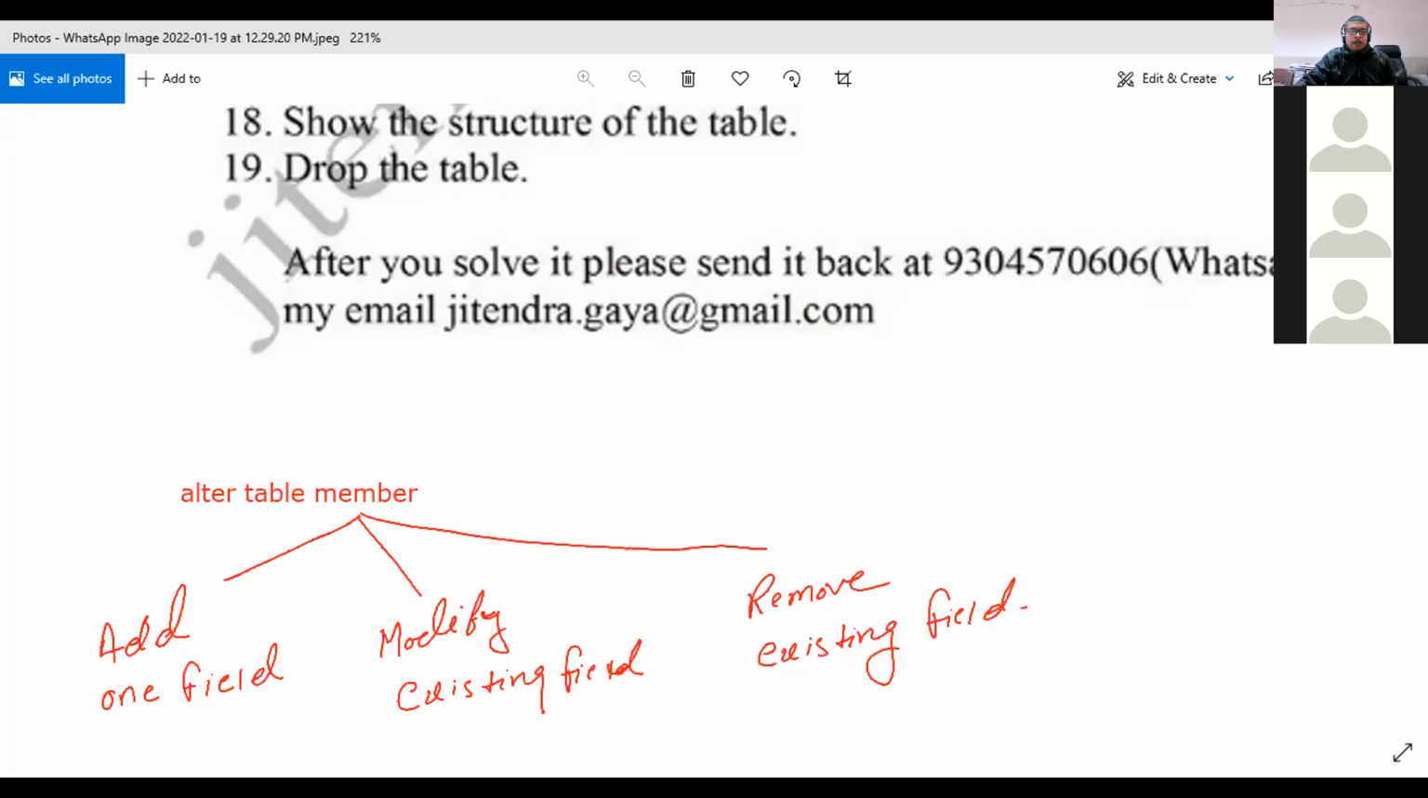Add, modify, or drop. Add. You are supposed to add. So what will we write here? Alter table member. So we will write here add. What do you need to add? Serial number. You need to add serial number.